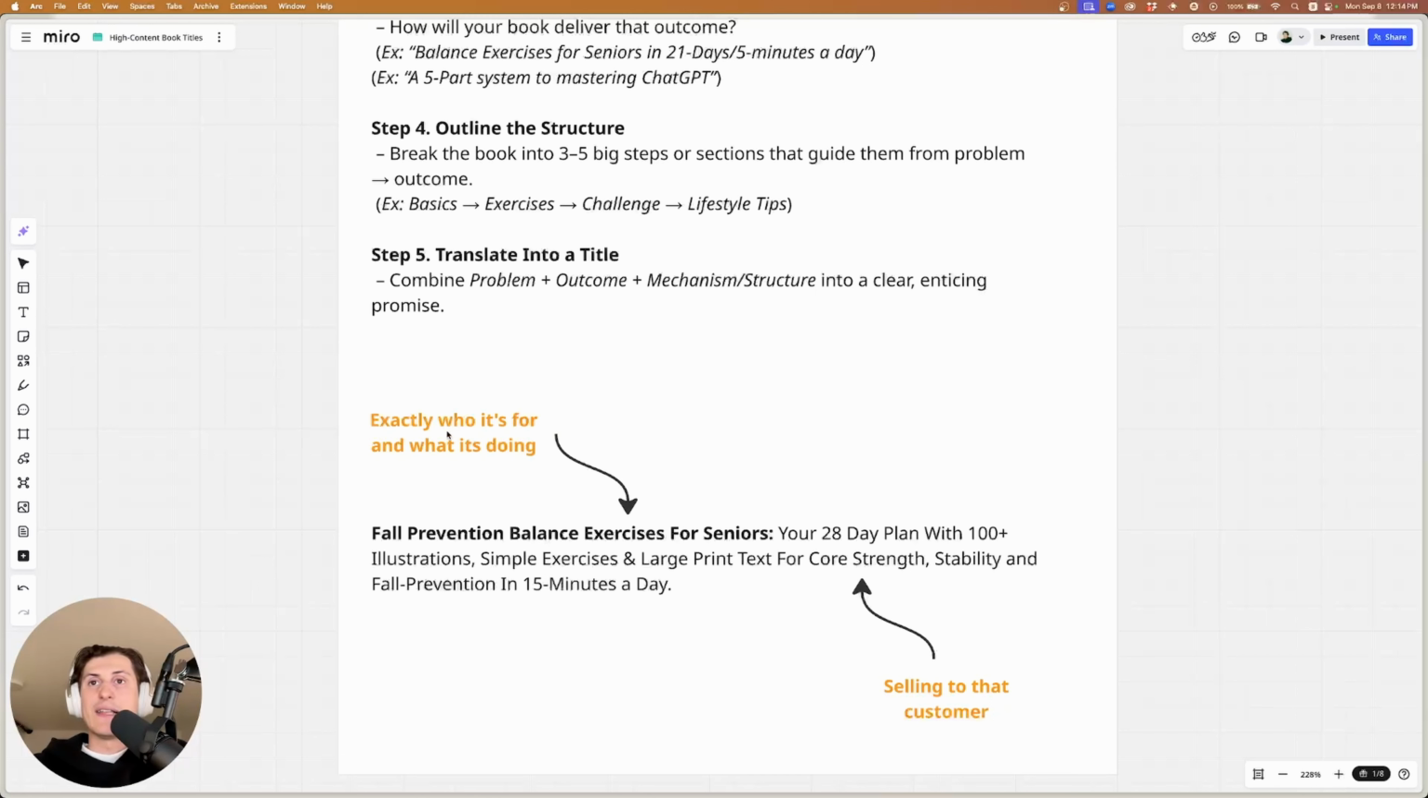So what we're doing is highlighting exactly who it's for and what it's doing. There's no confusion. They know the book is for them, and we can deliver this in an enticing way if we can, depending on the topic, of course. Things vary. And then the subtitle is going to be selling to that customer. How are we delivering this promise? Why should they buy our book? And why is it going to be enticing and do what it needs to do?